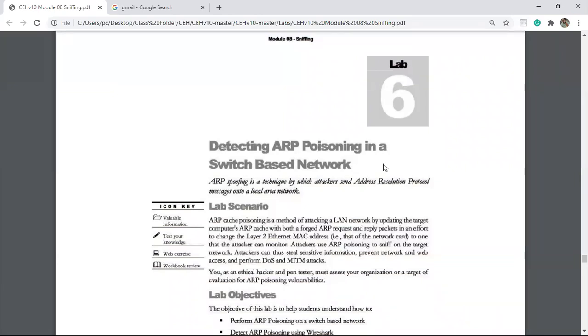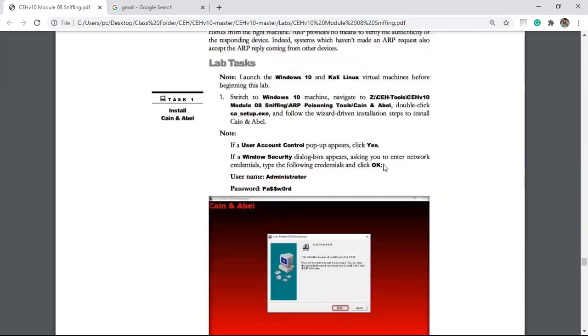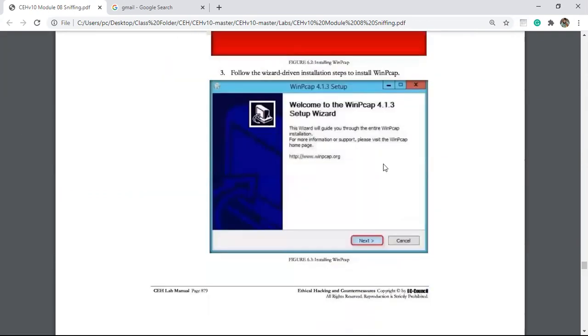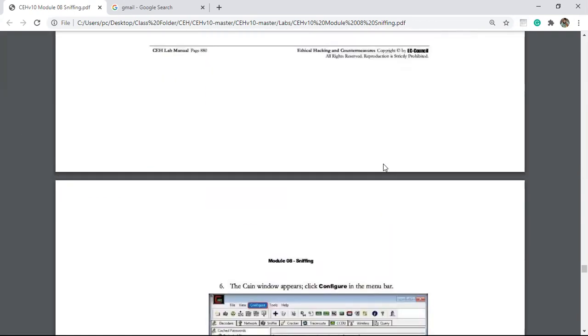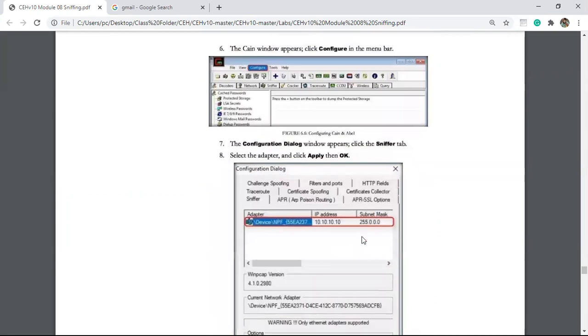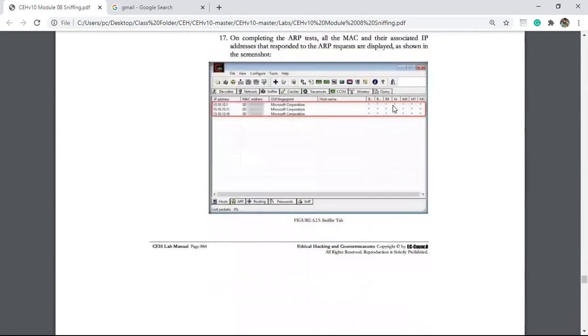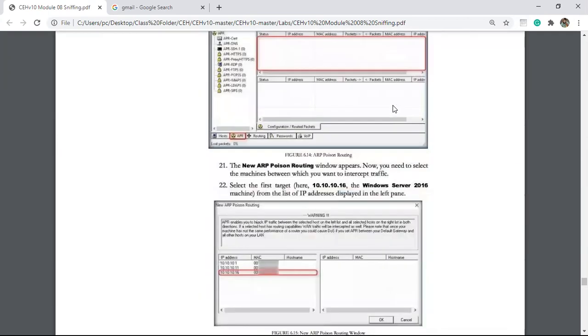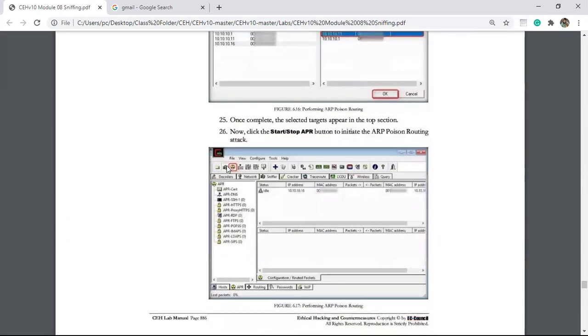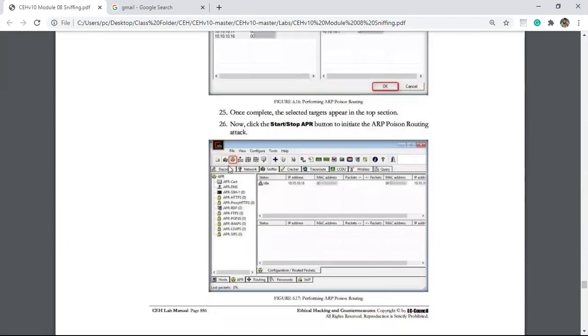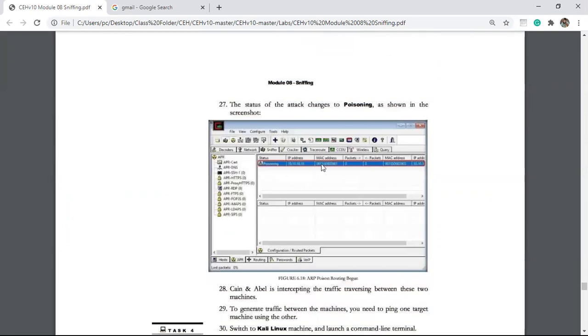Just like we are doing in Cain & Abel, to detect that, how to use it, what to do? Well, suppose in Cain & Abel we are doing the ARP poisoning, all the same steps: the sniffer, adding the subnet, selecting the subnet, the MAC address, and then lastly doing the ARP poisoning. Now we started the ARP poisoning, and it will start poisoning the whole network.